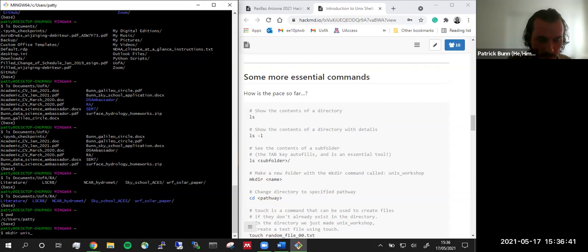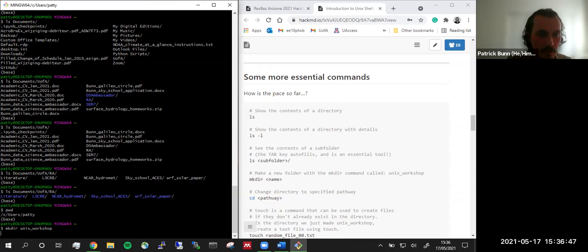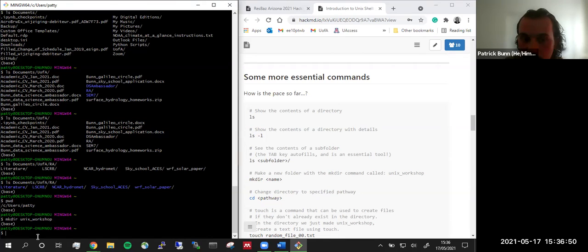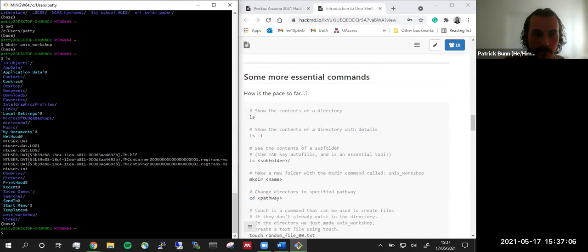So something like Unix workshop. Enter, and then we see there's no return from the computer because we were just making something. And to check that it is there, we'd have to do ls, so listing the directory contents, and now we should see what we've just created. So hopefully somewhere you can see all the way down here, this one, Unix workshop. That's what we just created.